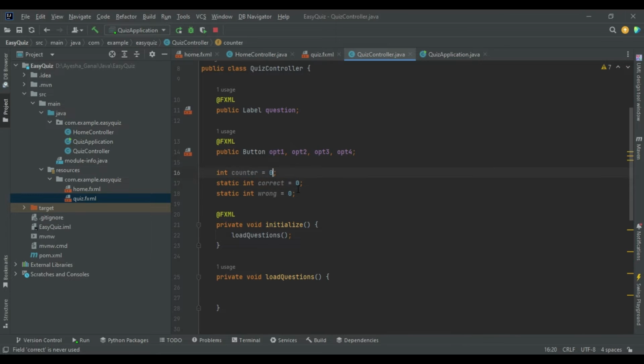Now static integer correct. It is important because when I create the result panel, I will create another fxml and another controller class, so it would be helpful to pass this correct value to the result panel class. So that is why I have chosen the static keyword also. The same case is for wrong.